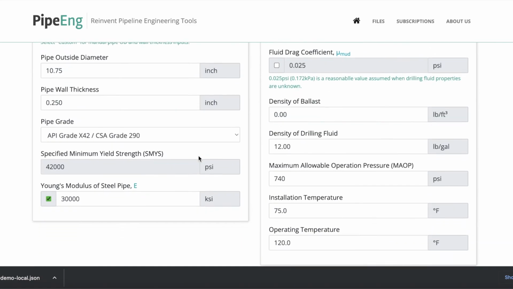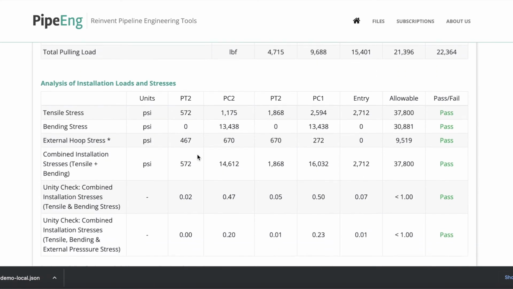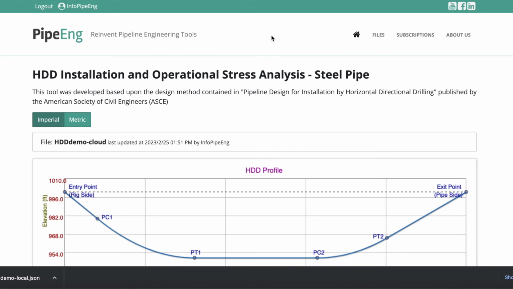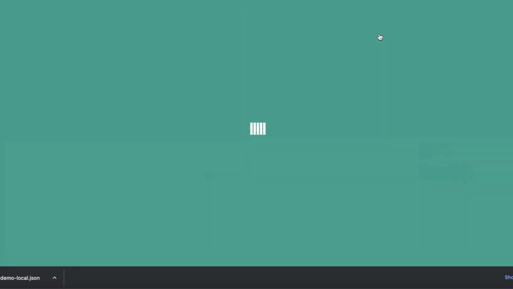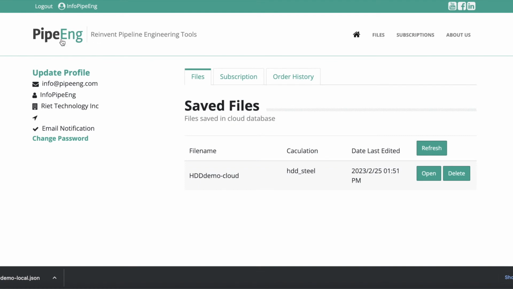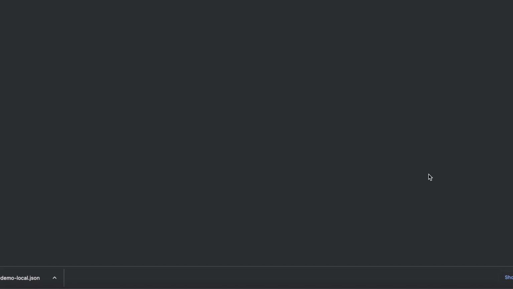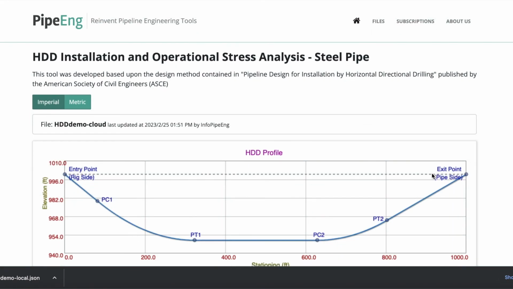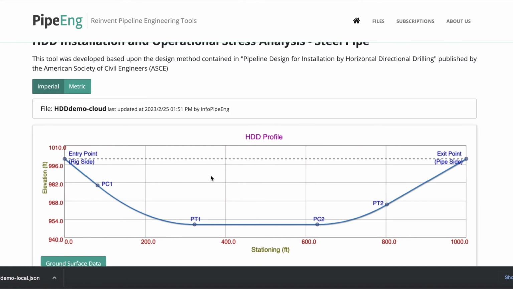is already here. Next time when you want to revisit this calculation, you could go to, let's say, the files, and this is where you can change your profile, everything, your subscription, and get your receipt for order. But here in the files tab, as you can see, this file is already successfully saved in the cloud, and every time you can just reopen this and it gives you the calculation you already did.